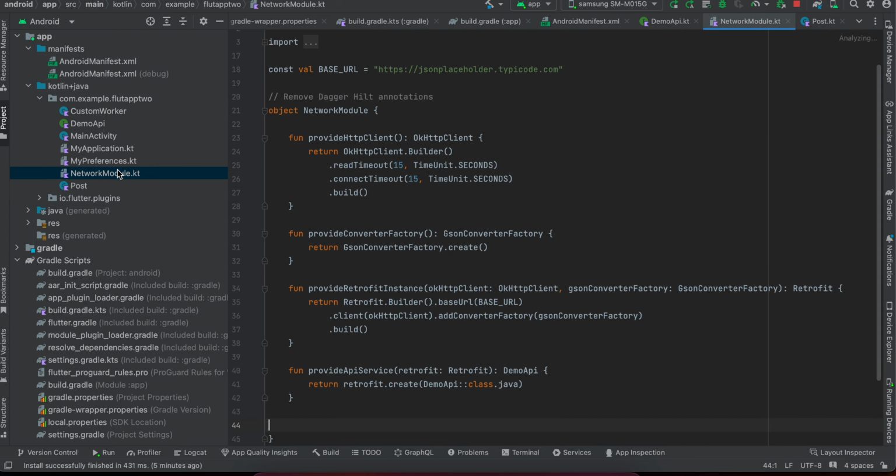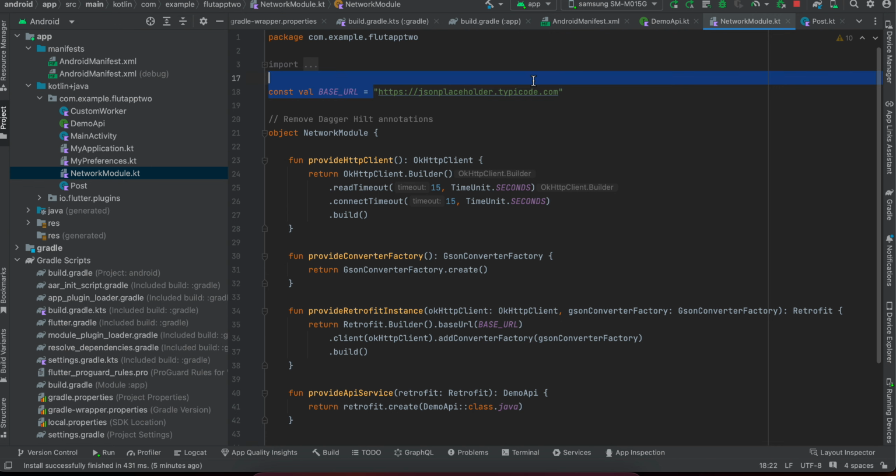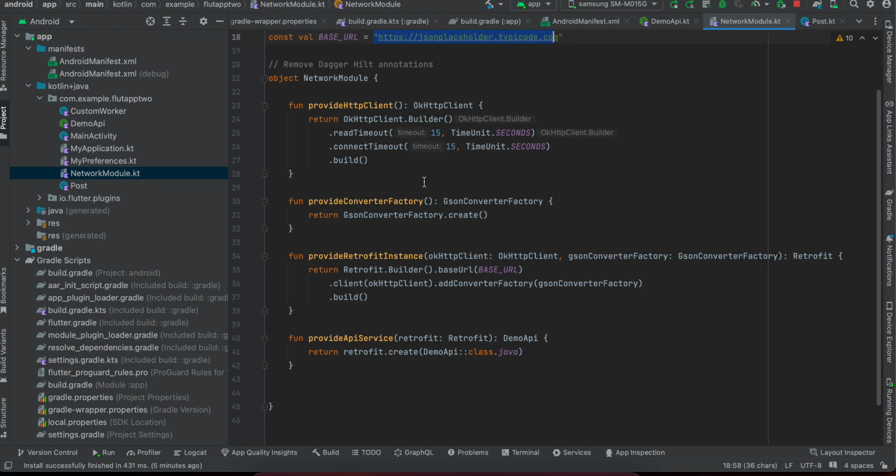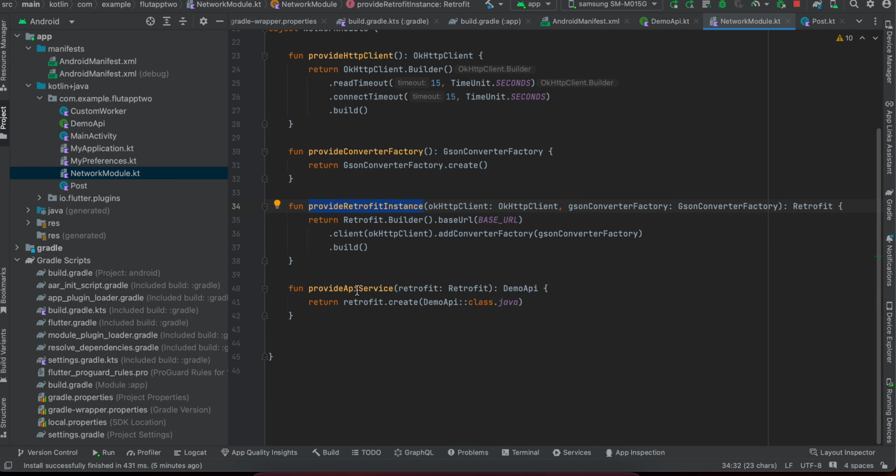Next, if you go to network module, here is the base URL for my API. This is an open source API which you can use. Here we have to first create an HTTP client for our retrofit. This JSON converter is used for converting JSON in Android, and here we have to provide our retrofit instance as well as provide our API service. So yeah, pretty much boilerplate code.